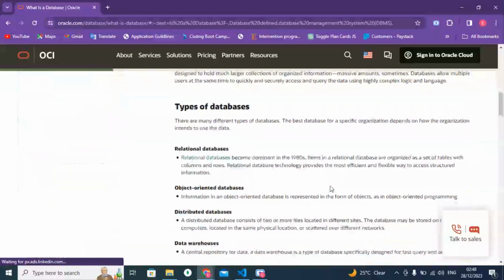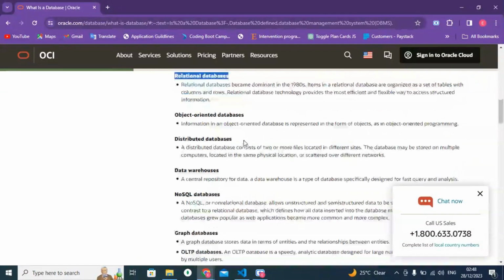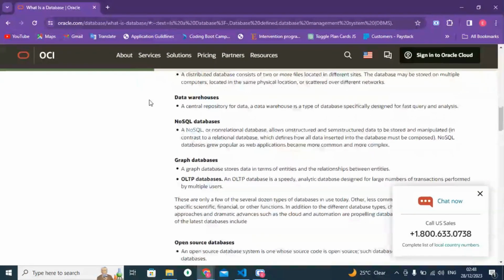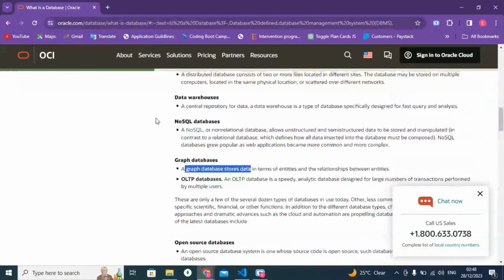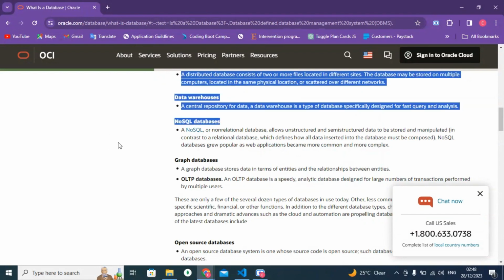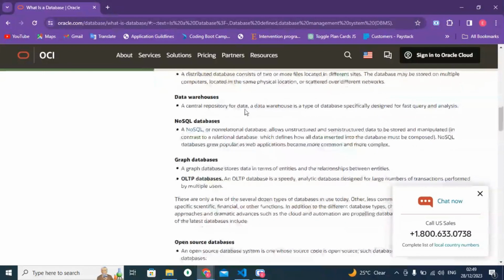So I can just say, okay, see here. We have relational databases, object-oriented databases, distributed databases, data warehouses, NoSQL databases, graph database. I've seen what I'm looking for. So in the course of this class, we'll be making use of NoSQL databases as far as this course is concerned.